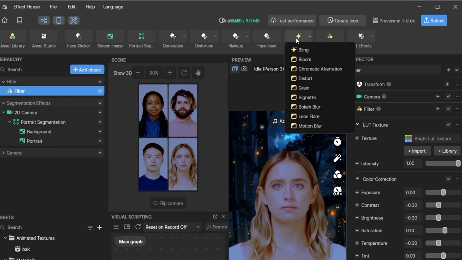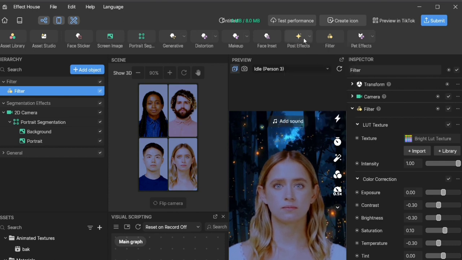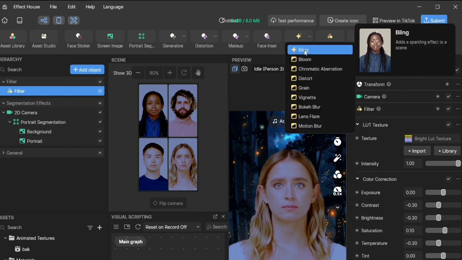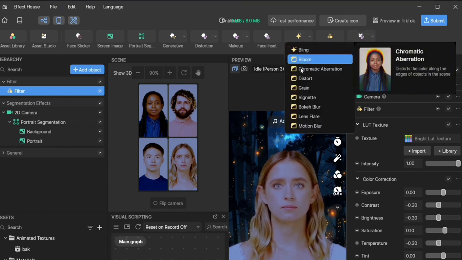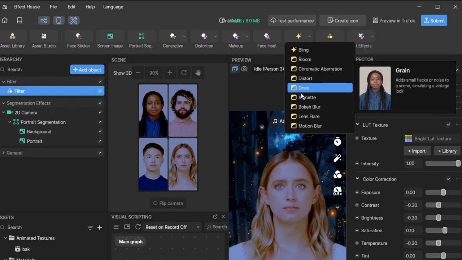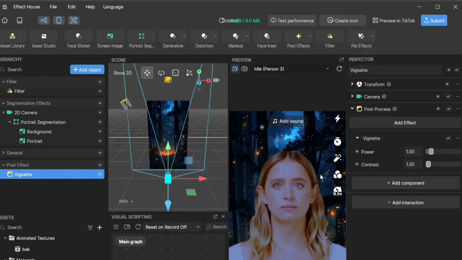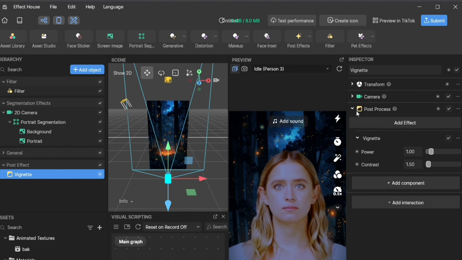Okay, so I'm trying to achieve a fairy tale or fantasy effect right here, and I want to add a vignette effect. So just go to this effects icon at the top, select a vignette, and then adjust it. You just have to adjust the power and the contrast.